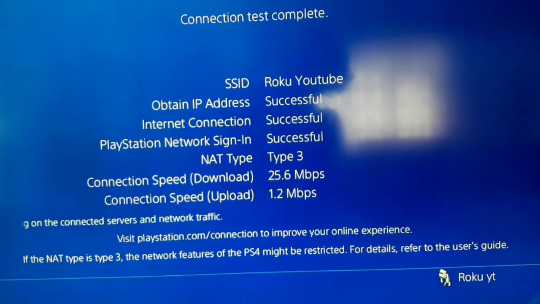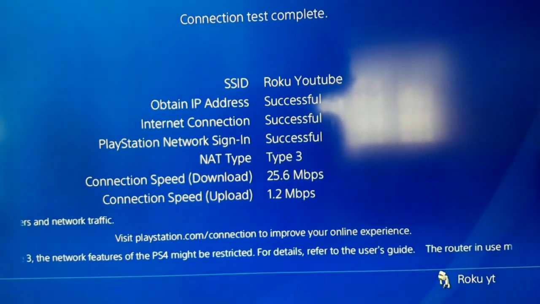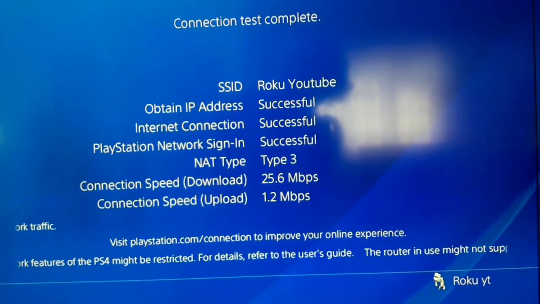And if you use a DNS server and a LAN cable and change your MTU setting, you can get very good speed.